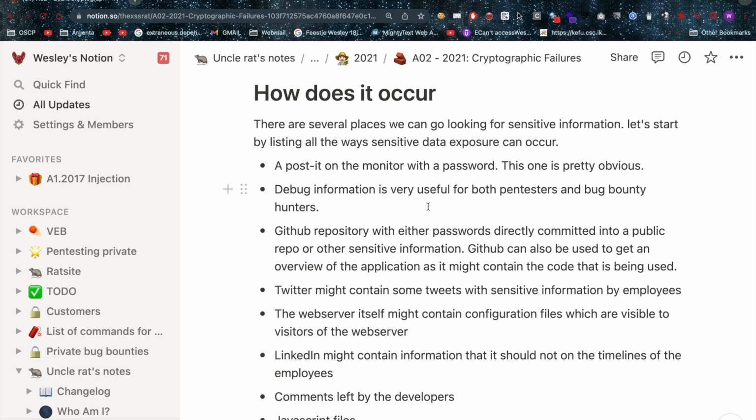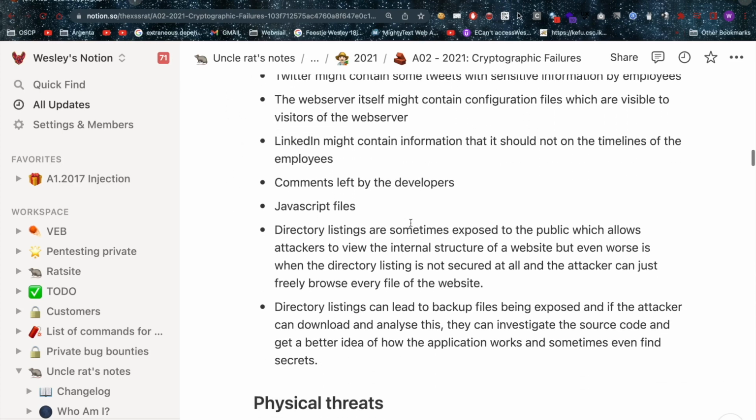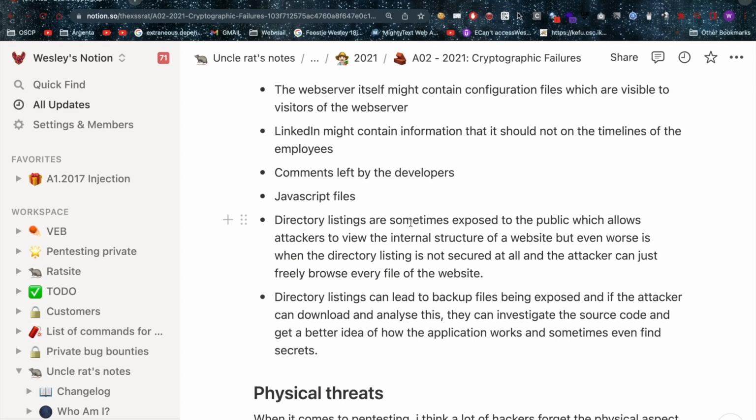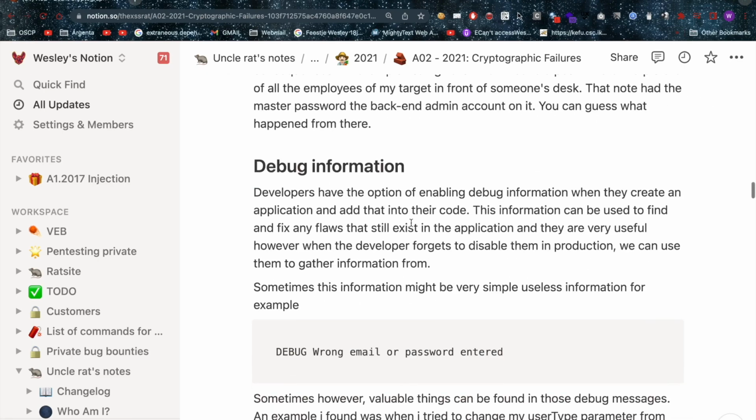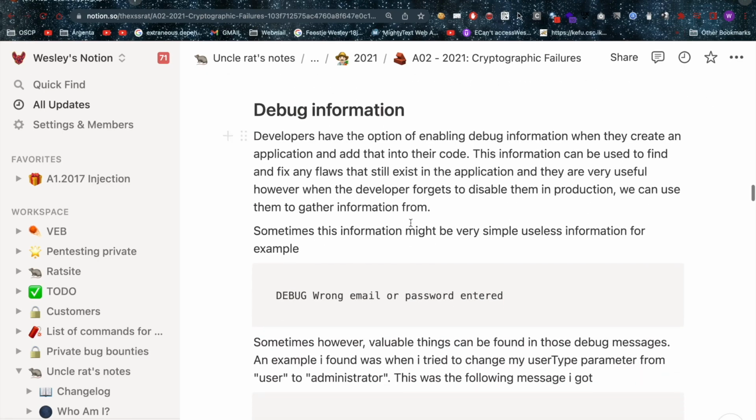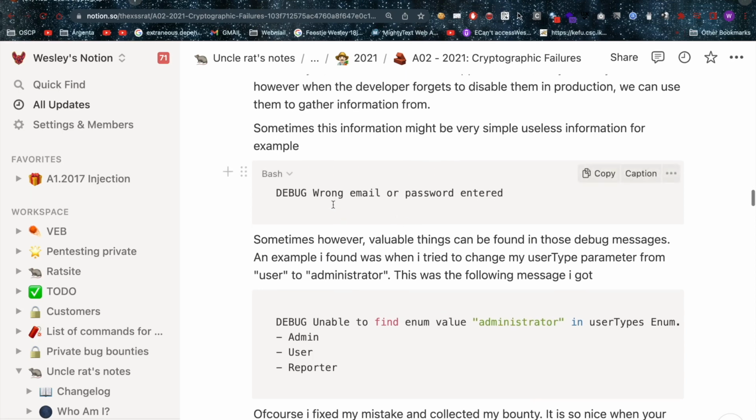And look at the source code. I cannot tell you guys this enough. Source code for comments, source code for JavaScript files. And then of course directory listings are also not supposed to be public. There are physical threats when it comes to this. There's debug information which might be available.